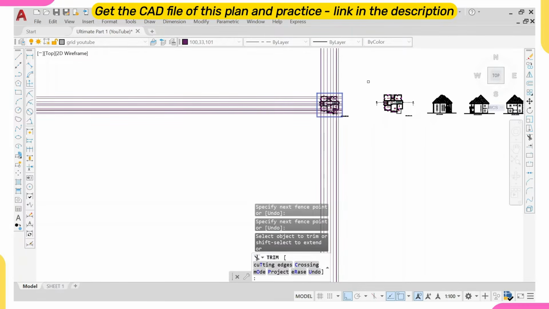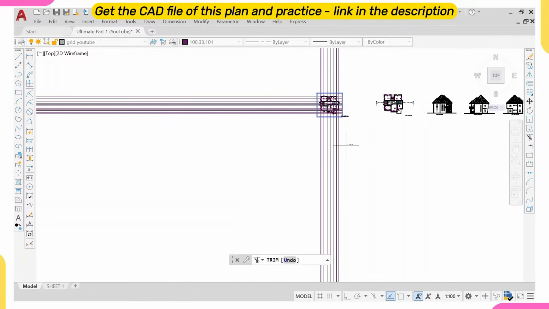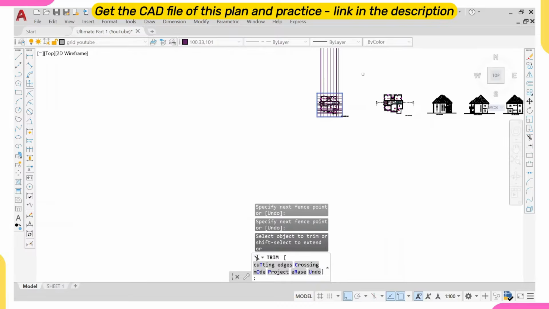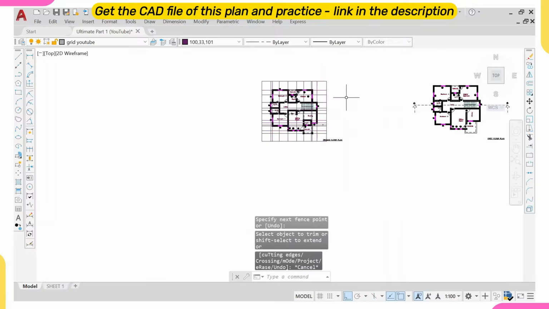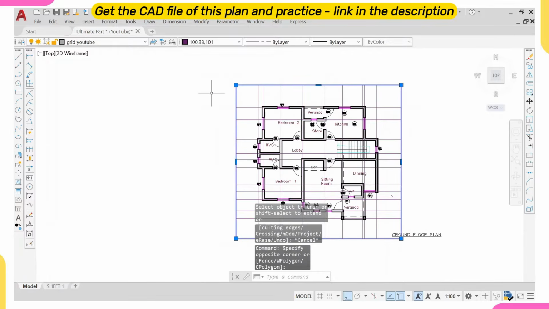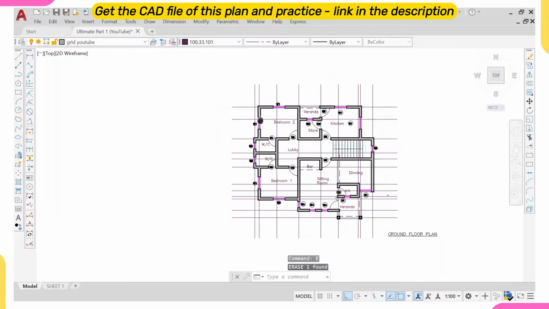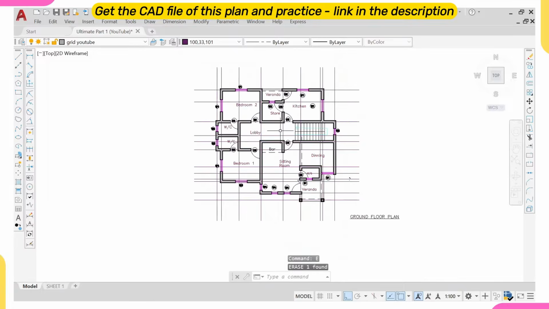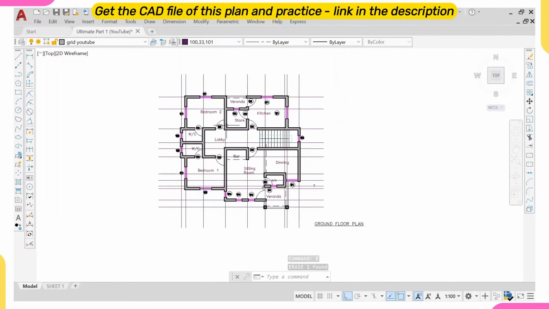It will just trim out from here to here and stop here, because this architectural plan is blocking it. So I'll trim off this, and I'll also trim off this. I'll click on escape. Then I'll come and highlight my rectangle, E, enter, to erase it. So this is what I'm having now. This is my architectural plan, but I've already placed my grid line.